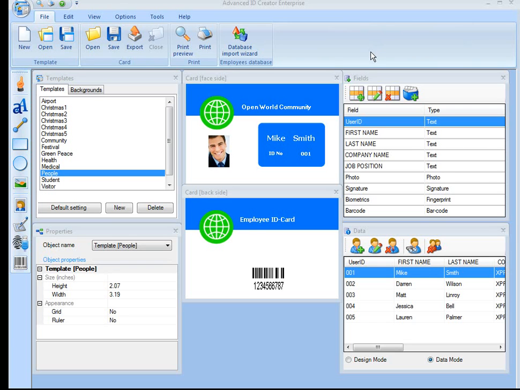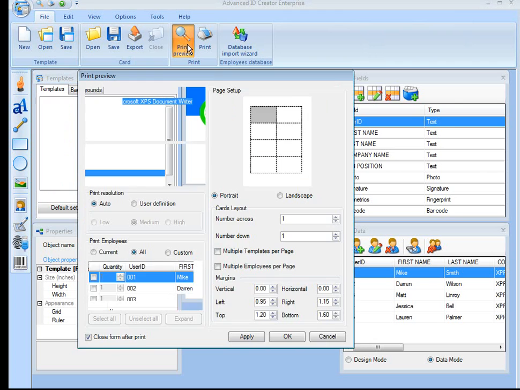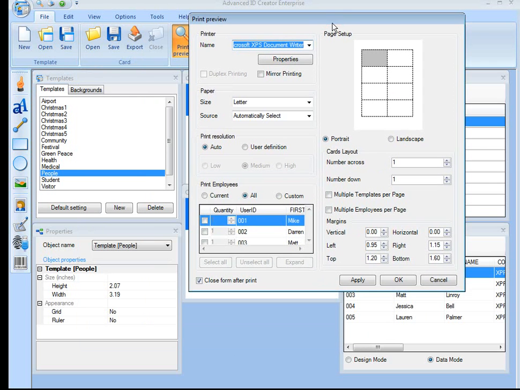In this tutorial we're gonna go over printing in more detail. So assuming you have successfully created your card, you would like to print it now. We're gonna click on Print Preview and take a closer look at our printing settings.